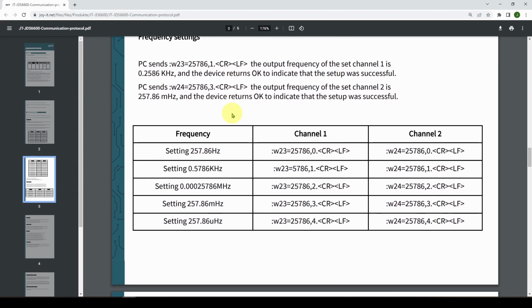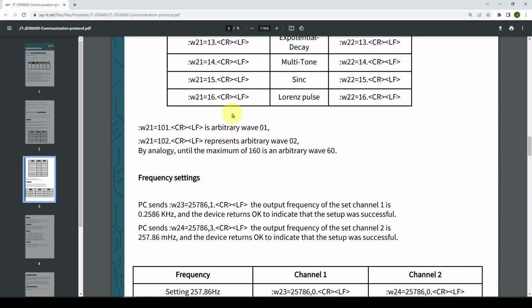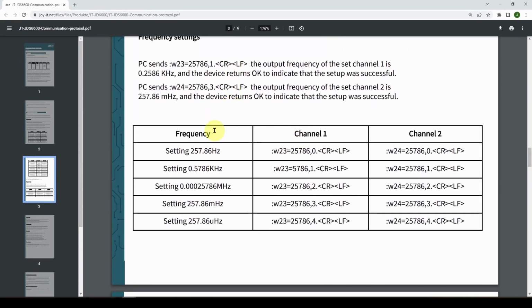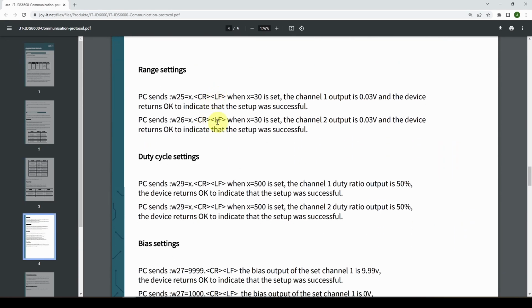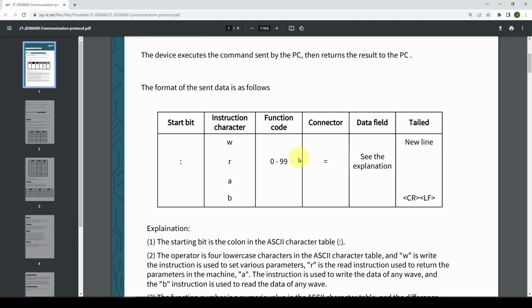So that's pretty much it. It tells us how to set it up to be a sine wave and how to set up the frequency. And we can look at the range. If we want the output voltage to be a certain range, we can do a W25. So now we've got this figured out, we can go and start writing some code to just send these very simple commands to set up the function generator.